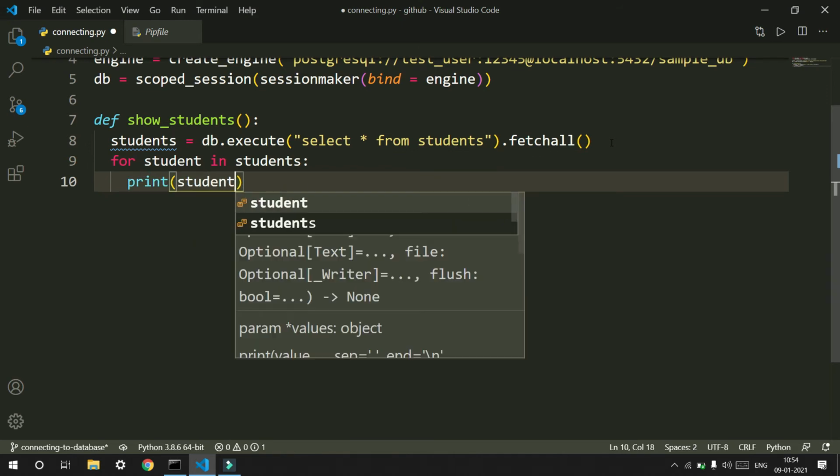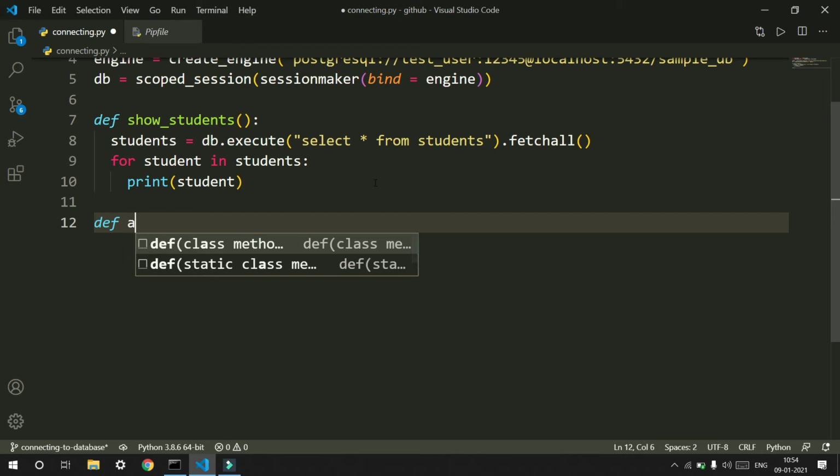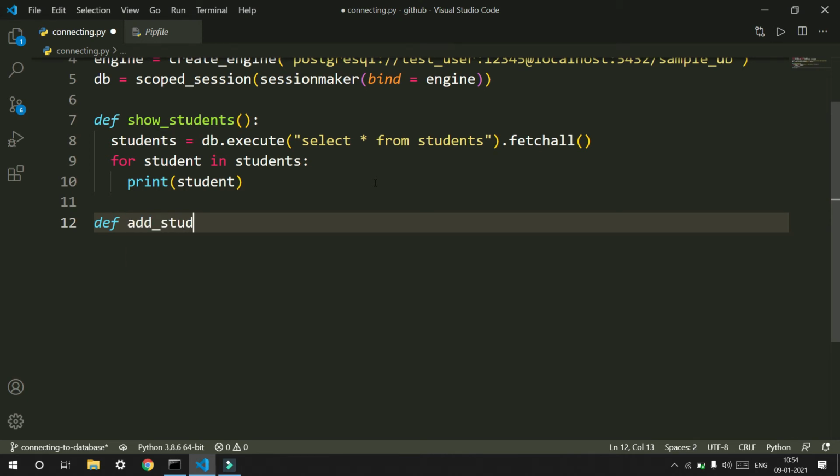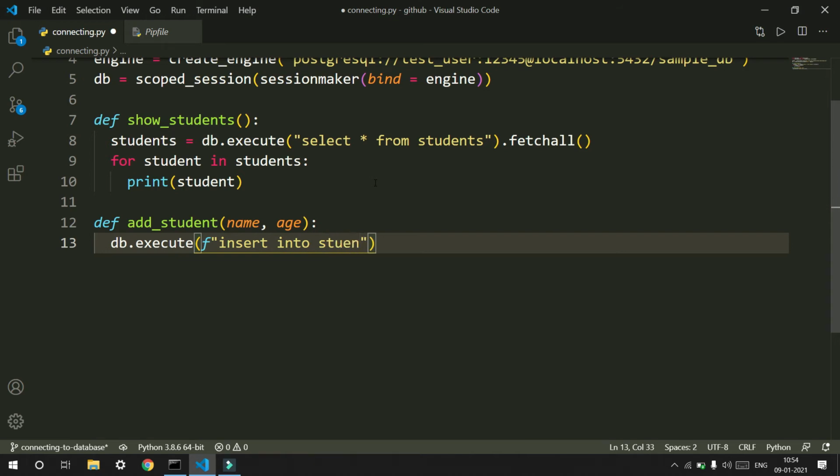Now let's create a couple more functions as well. We'll create a function called add_student, which will add a student to the table. It's going to take in two parameters, which are name and age. So we say db.execute, it's going to be an f-string. We say insert into student the columns of name, age with the values. So it's going to be name in quotes, colon, age.